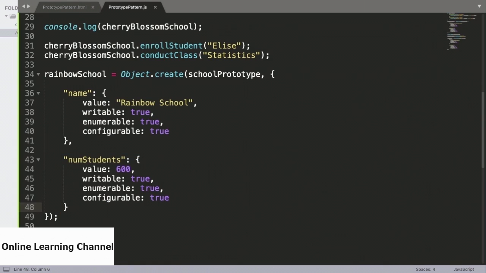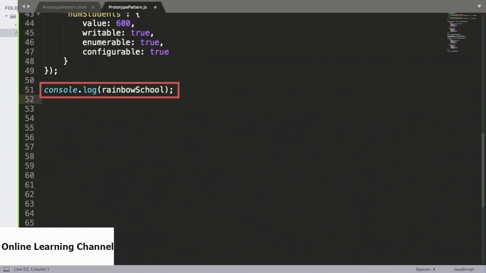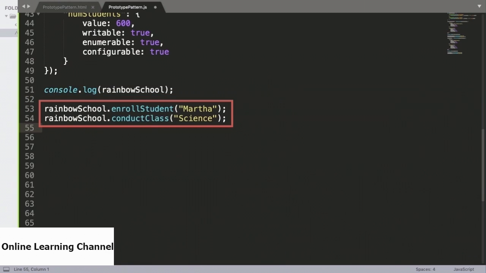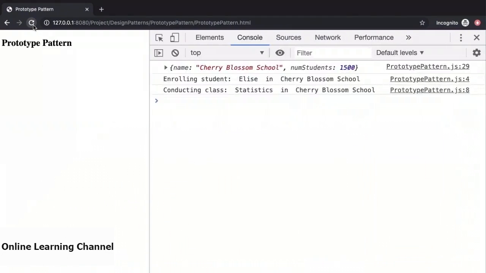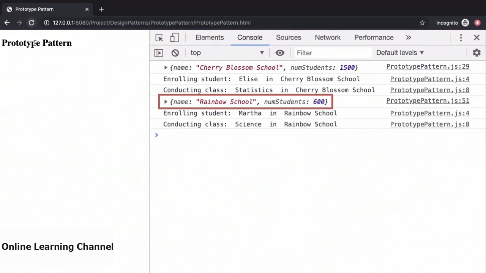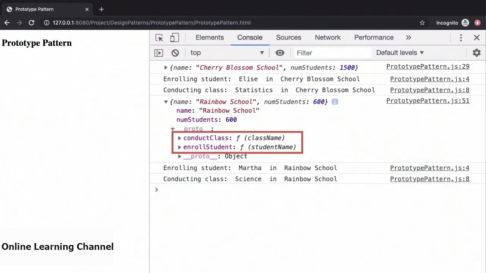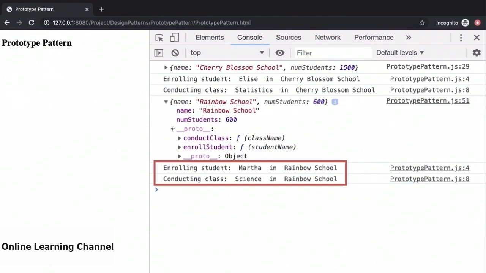I'm now going to go ahead and log out to the console this newly created rainbow school object, which we created using the prototype design pattern, and enroll Martha as a student at this school and conduct the science class. Save your files, switch over to Chrome and hit refresh. And let's take a look at this new school object that we constructed. You can see that the name is Rainbow School, num students is 600, and you can see in the proto object that we have the enroll student and conduct class methods. And the console messages also tell us that we've successfully invoked these methods on our Rainbow School object. We've enrolled Martha in Rainbow School and conducted the science class.